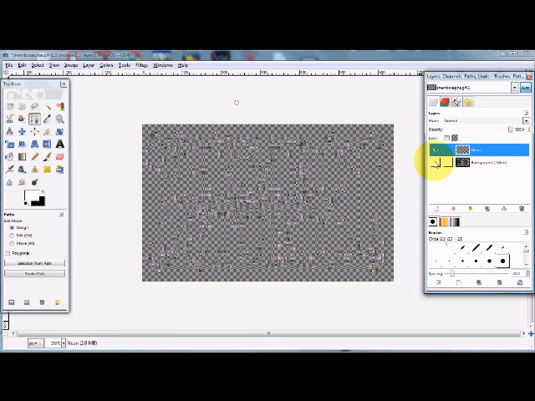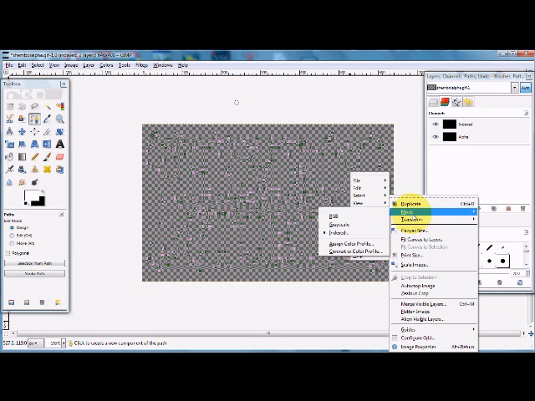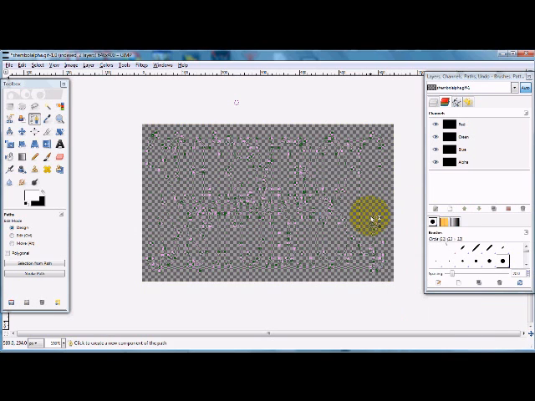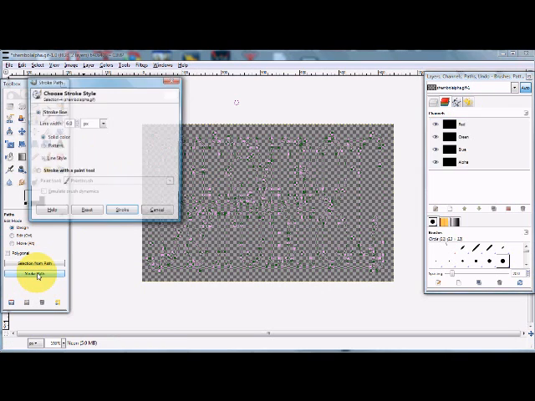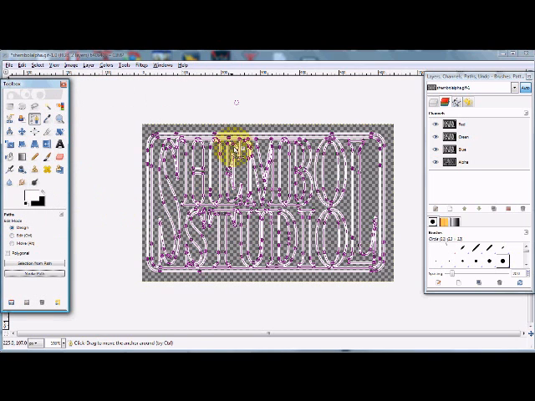Alright, and then we need to take a look at our channels. Right now it's in indexed mode, which the way to solve this kind of problem is to take it from indexed mode, go to image, mode, and then change it to RGB. And then get all those channels, every single one of them. Okay, and now when we do stroke path, do stroke line, hit stroke, and now we have our white. Okay, easy as that.